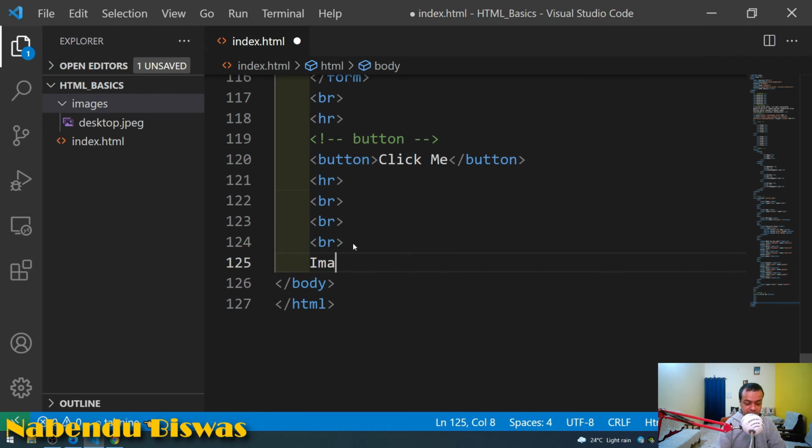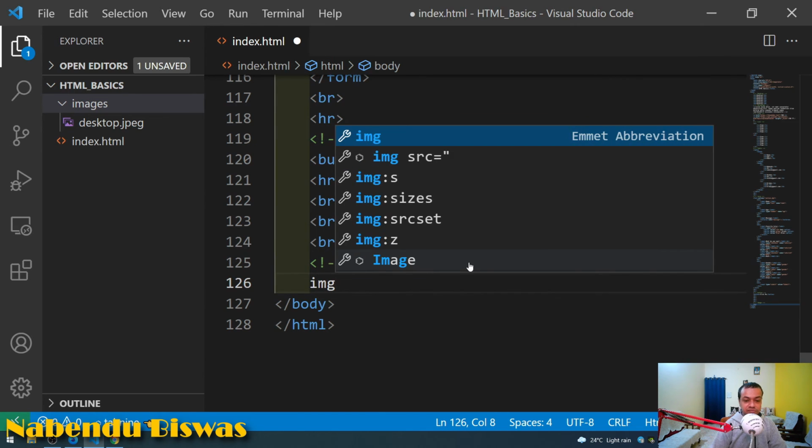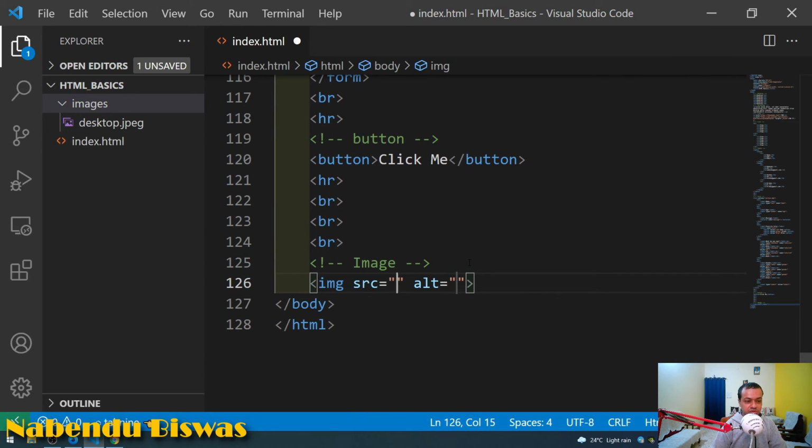So first let me say that it is an image. Let me put that comment. Then after that I will write img, and there is a src and alt. Alt I will also explain, because alt is actually very important. I will give the folder images, and then desktop.png.